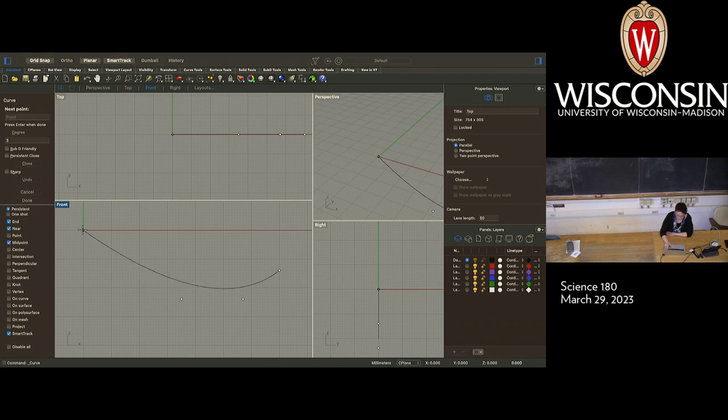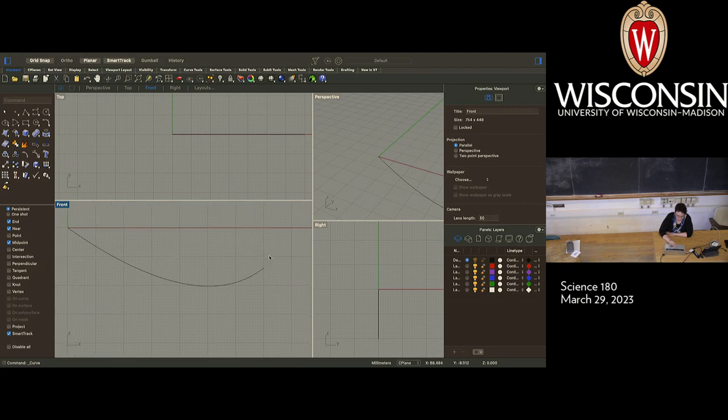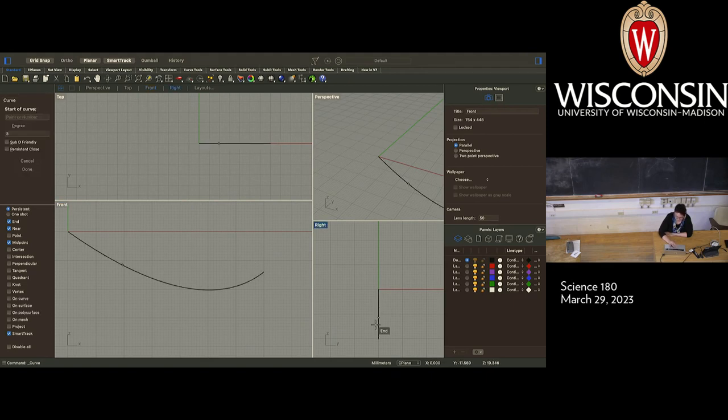You might be asking yourself, why am I using 0,0 in this way? Not really any reason, but it makes it super easy if I need to rotate things later. So it's mostly just for convenience. Okay, so there's that. And then I can go ahead and make a curve that goes from here.